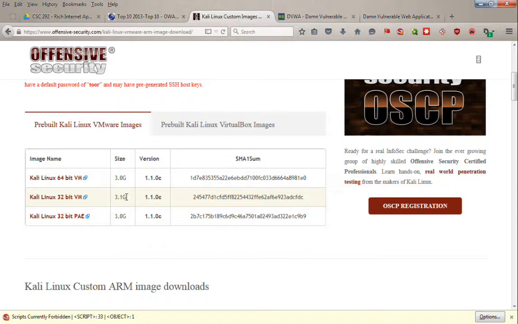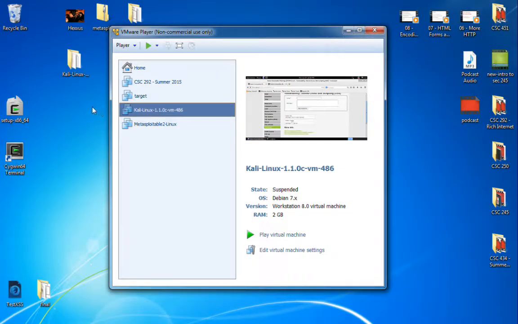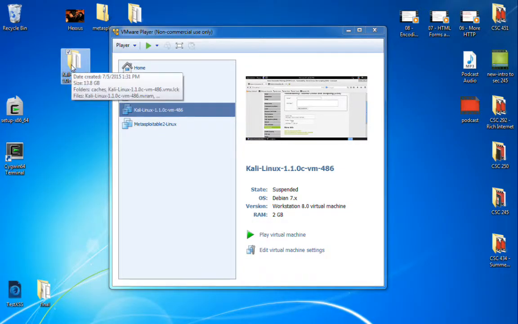Inside of that folder, there's a VMX file. You just double click and run, and then you're done. And so it's a lot easier. You don't have to go through the install and everything like we did at the beginning of the semester. In order to get that to work then, you can see that here's my Kali Linux. I just downloaded that VM.